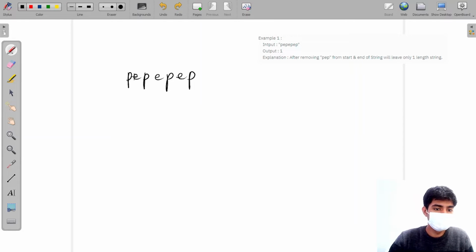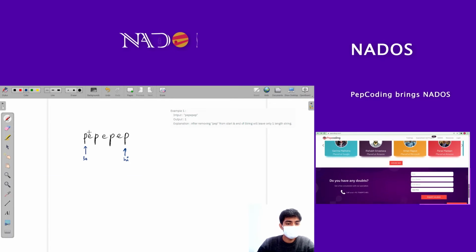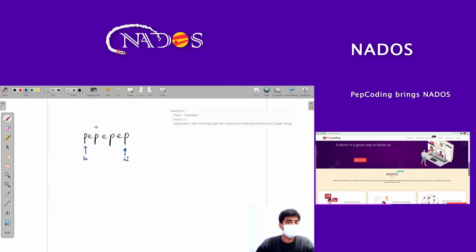What does this mean? We will take two pointers. Let's say I have a low and a high here. This is my low and this is my high. Let's take a different color, a low here and a high here. This low and high are looking at the ends of the string. This will be more clear in the other examples, but they're actually looking at the ends of the string.